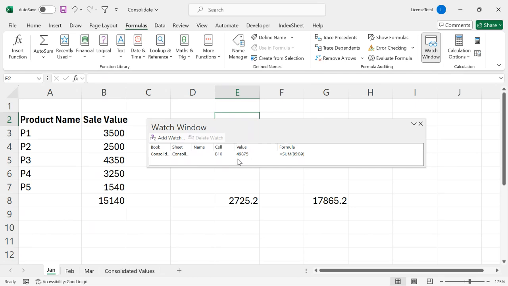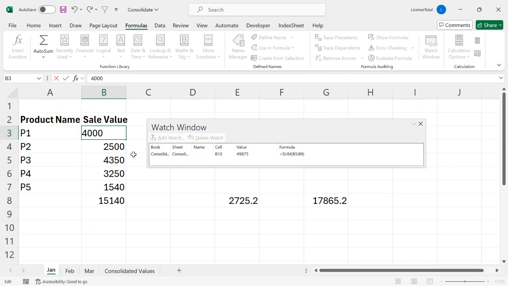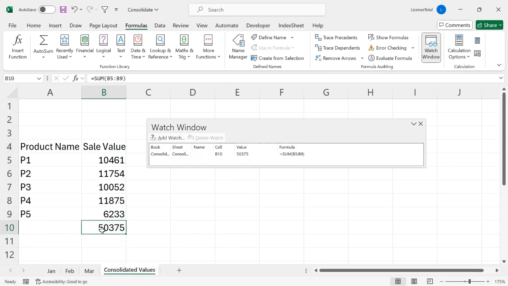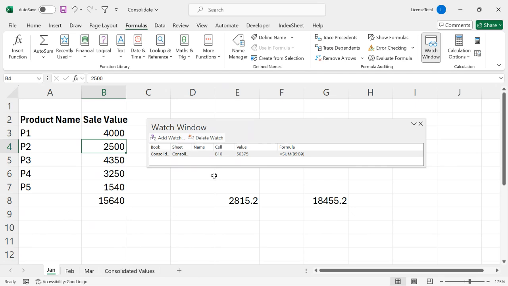What is the value here? 49,875. Okay, now I'll change the value to 4000. Okay, so here you could see that the value is changed. How is it changed? Because this value is changed. This value is actually taken to this particular watch window. So you can watch live what is happening on another sheet. Sitting in one sheet to watch what is happening in another sheet, we use the watch window.